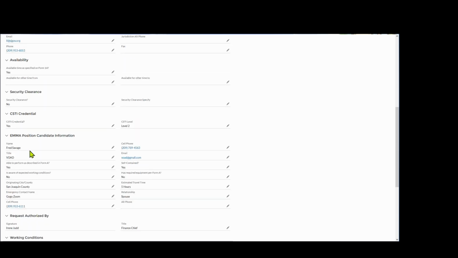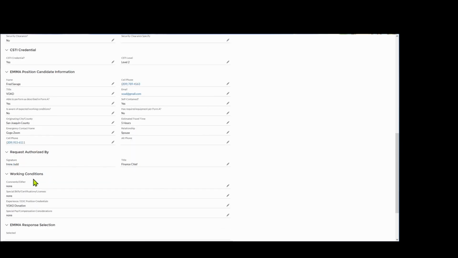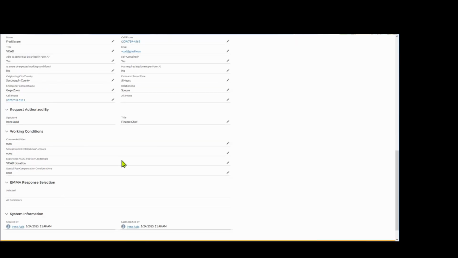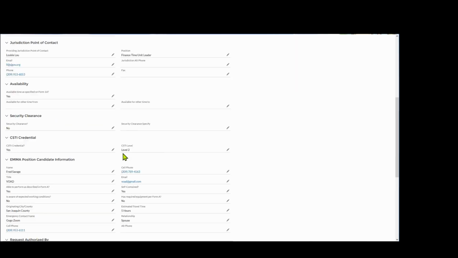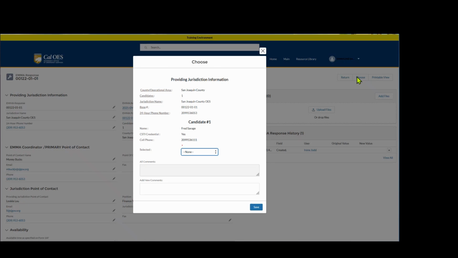And here is Fred Savage from the VOAD. GoGoZoom is the emergency contact, which is Fred's spouse. This all looks good. Working conditions, none, no particular things. This is a VOAD donation for the experience. I'm going to go ahead and choose this candidate. Let's hit the choose button, and here we go. We get the choose dialog box for candidate 1. It's Fred Savage, has a CSTI credential, has a cell phone. Let's choose yes on this.